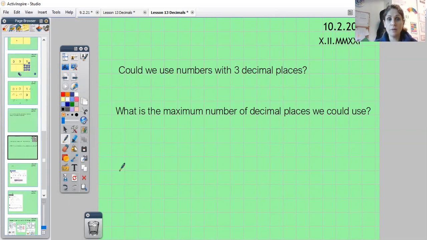Next thing then, could we use numbers with 3 decimal places? Remember, you can pause the video at any point. If you want to work on things and then come back to me, you can. So don't be panicked by how quickly I'm rushing through. I'm obviously moving through it, so you can pause when you want to. So could we use numbers with 3 decimal places? And what is the maximum number of decimal places we could have to combine 2 numbers to make the number 1? There are some digging deeper questions there for you to have a really good think about, and see if you can answer those in your book for me.